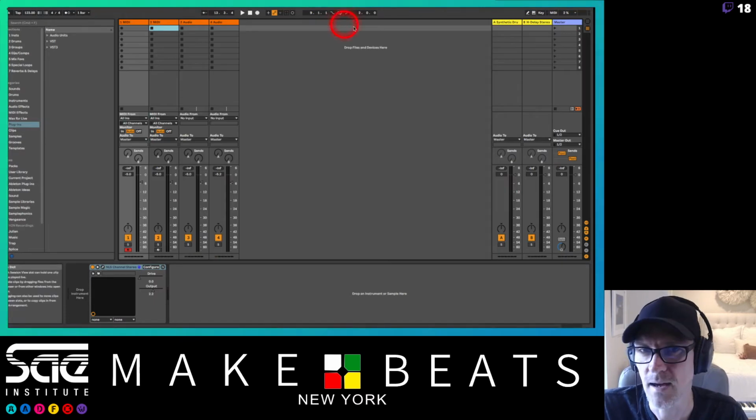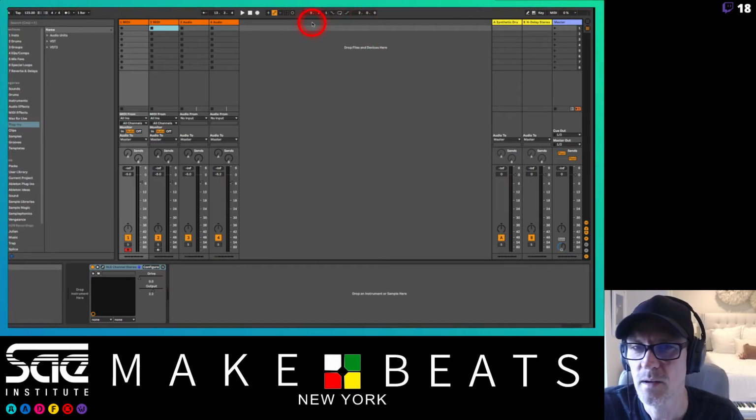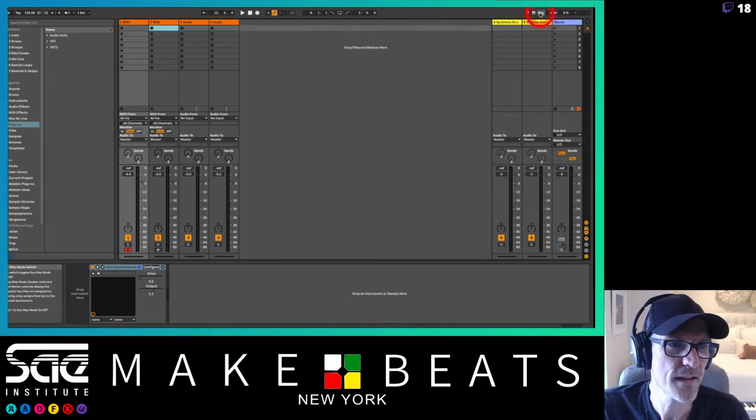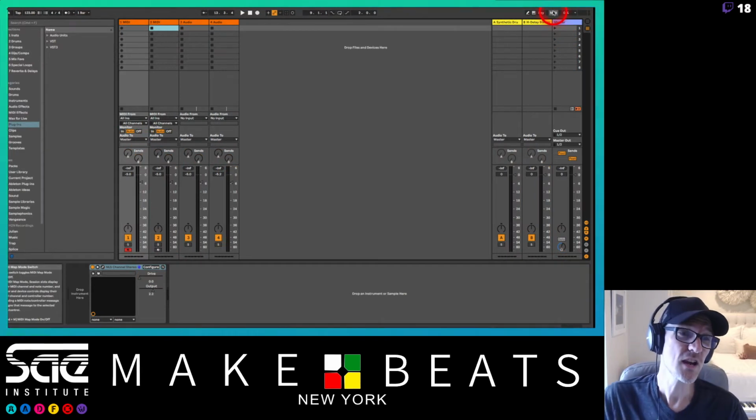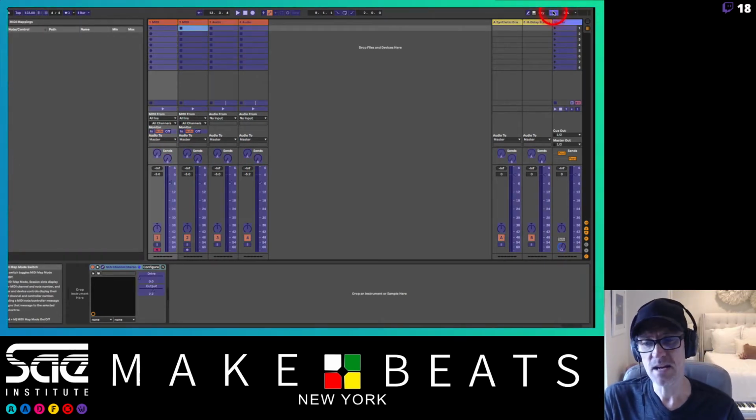So interesting. I hadn't noticed that yet. I'm surprised I didn't notice it yet. All right, so that's the key button here. That's pretty cool. Anything that turns orange, you can map. It's really neat, actually. This one here is your key MIDI mapping.